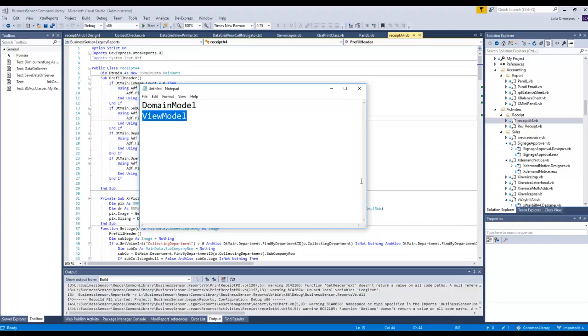So when I say report model, you know I'm talking of a model that is used to transfer information to the report, but it does not come directly from the database. There are some reports that are created using a domain model, like receipt, invoice. So the data is directly taken from the database.